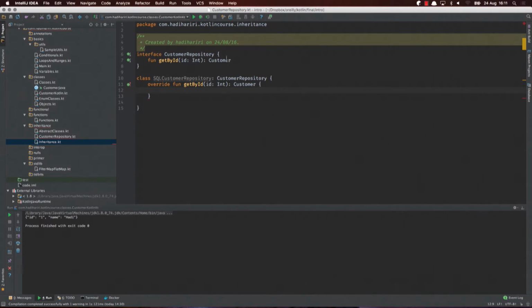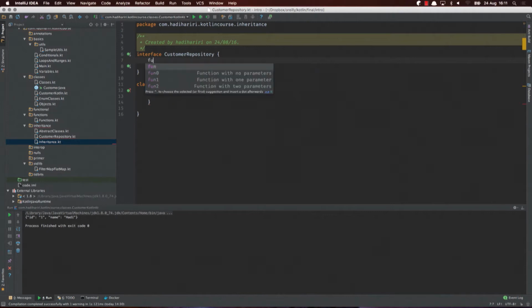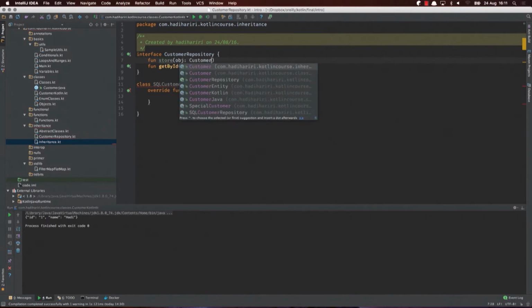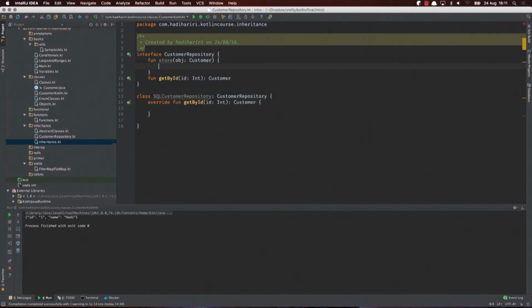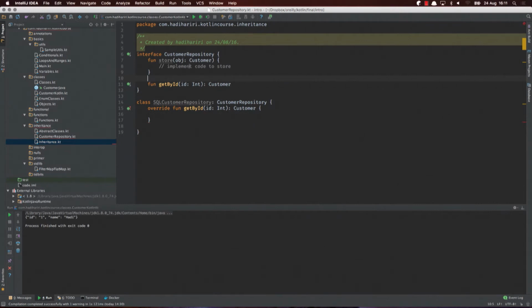Now, going back to this interface, let's go ahead and add something else. We're going to do, for example, a fun store, and it's going to take an object which is of type Customer, and it's going to implement some code that will store. Now notice here, what the code implements is not important. What's important here is that there's a body, okay? And this is different to interfaces in some other programming languages.